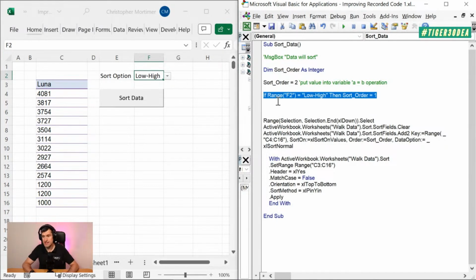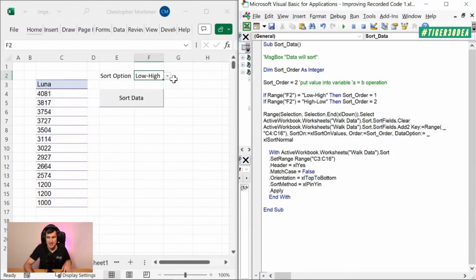What's the other side of this? So I'm going to recycle this code, and then we want to put the other side, if you like, of this condition here. If F2 equals high low, then sort order is going to equal 2. Right. So what on earth is going on now? We've got a connection between the spreadsheet and the VBA editor. So a lot to take in here.